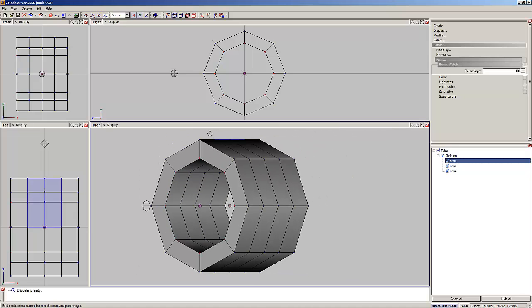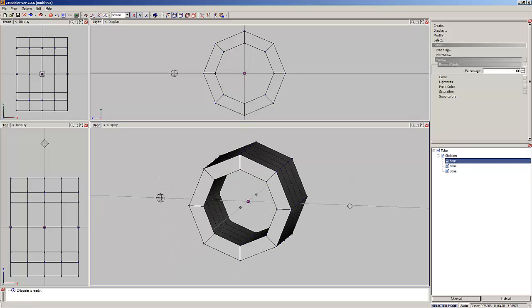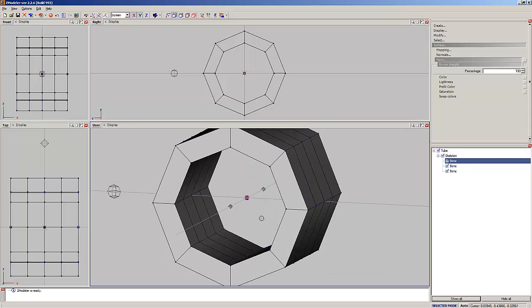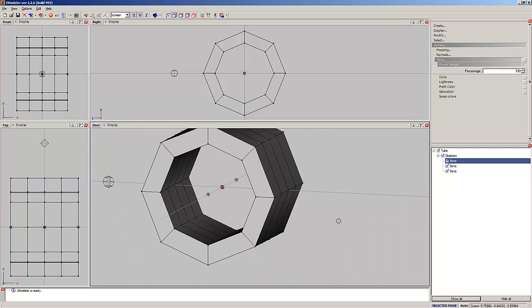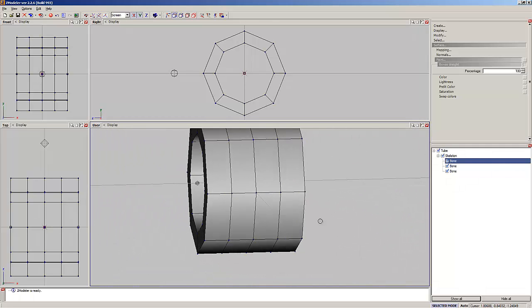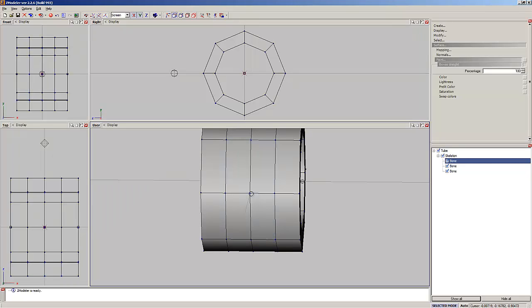Now we move on to the second one. Click on this button. There it is. See? There it is. Bone number 2. Okay? Now let's go vertex paint these vertices. 4, 3, 2, 1.